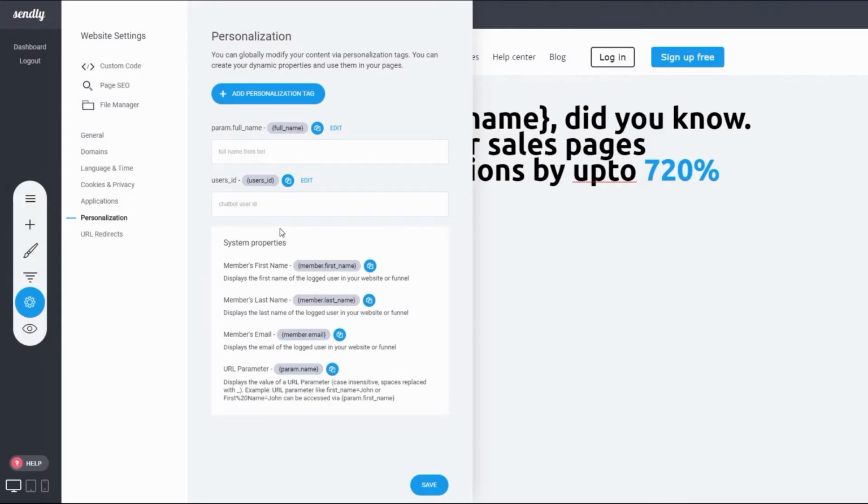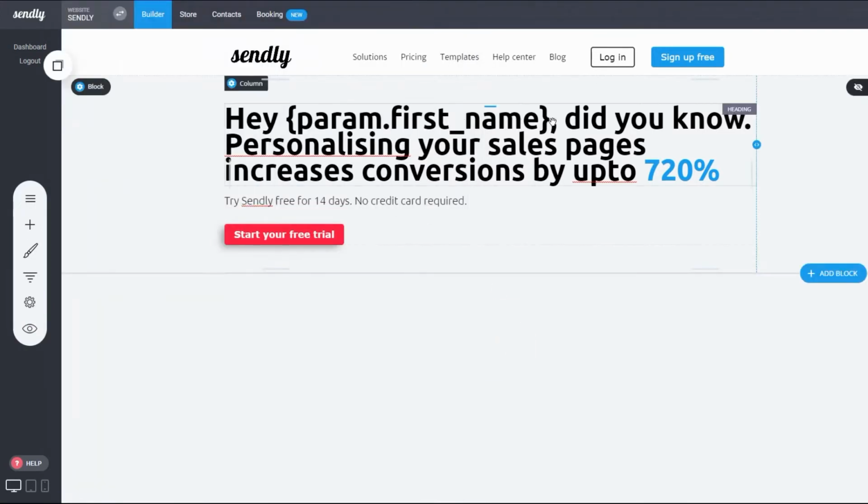It depends on what kind of data you want to pull from a customer and push that into your website. Normally we just use the names, their first names, which keeps your sales pages and your websites really personalized and tailored to that person. For instance, what we're going to show you is how to add a first name into a landing page, or this could be a funnel or inside of a blog. It doesn't matter where it is.